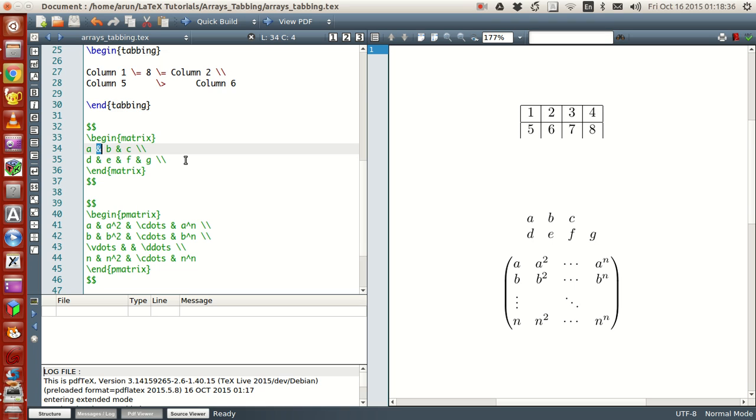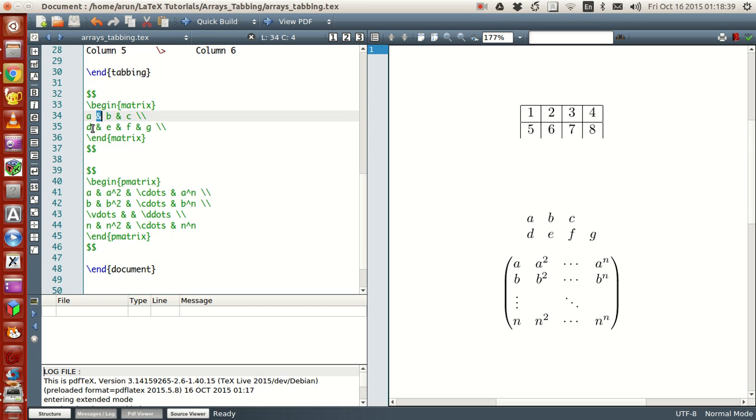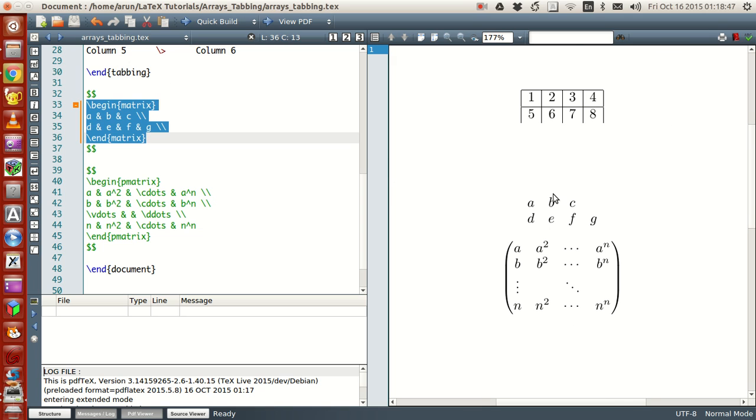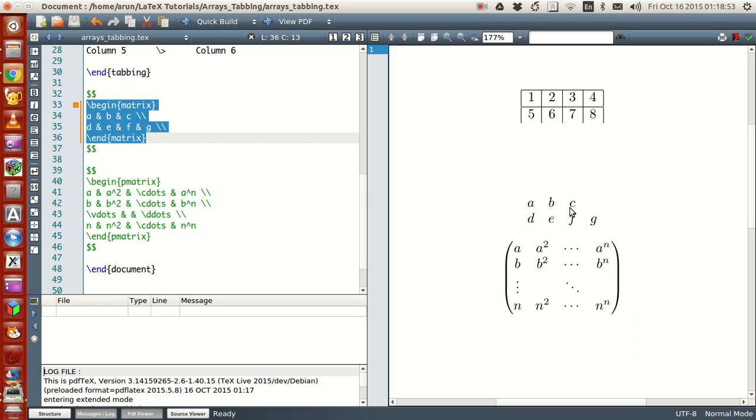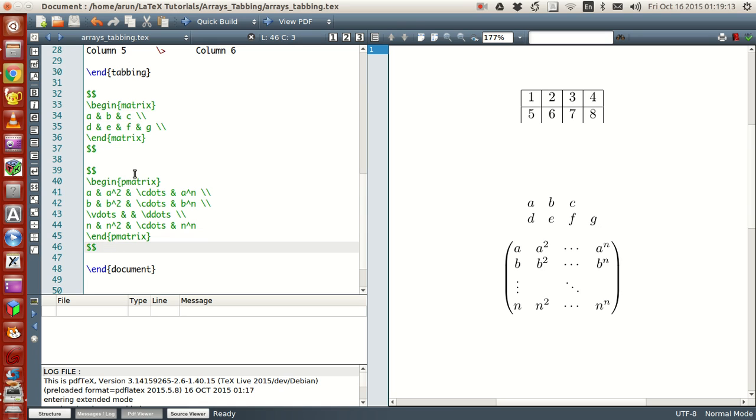Okay, and here comes the interesting part. Now if you write just a matrix like this, your matrix will come out nicely as we see over here, but you won't get the parenthesis. Now if you want the parenthesis, you need to go for another command, which is a slight modification of the matrix command called pmatrix or bmatrix. Now pmatrix puts a normal parenthesis around the matrix.